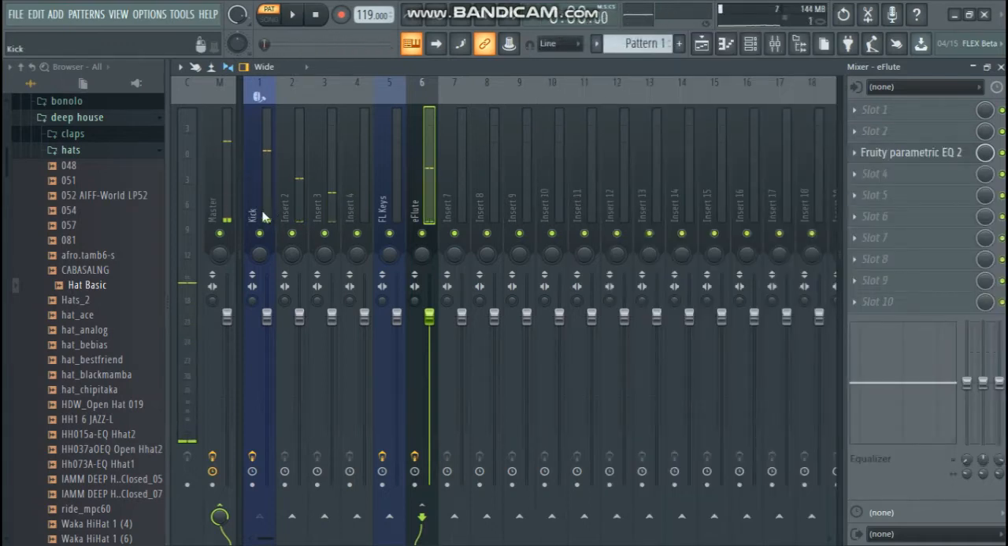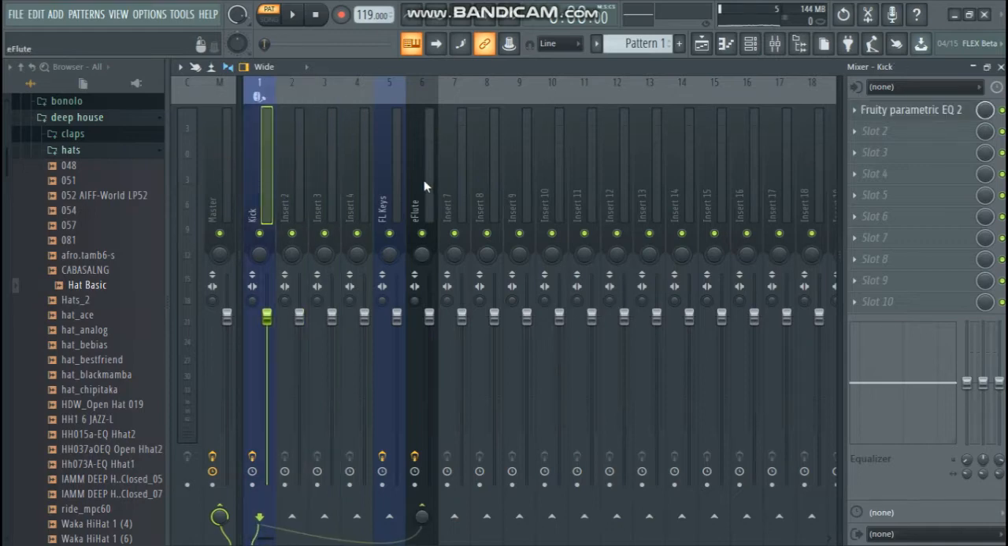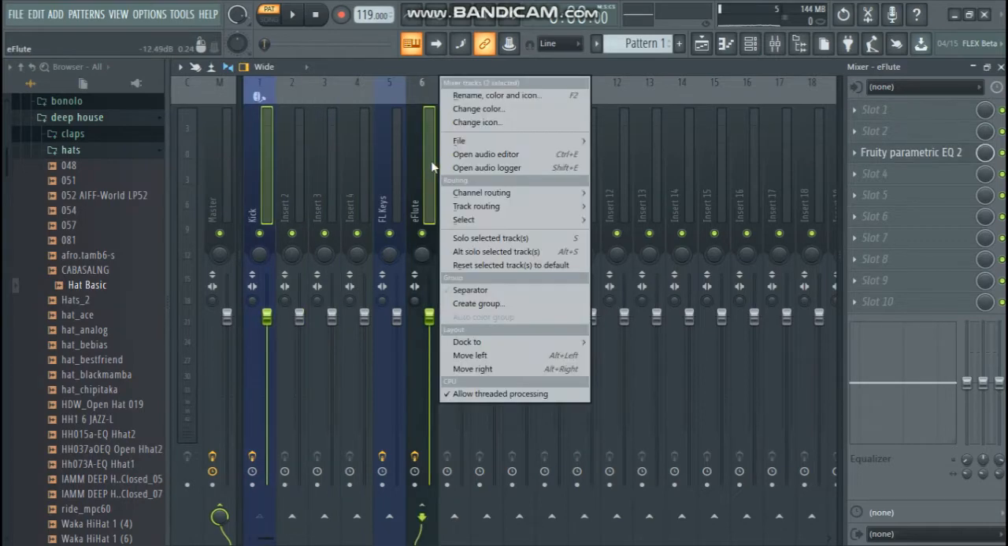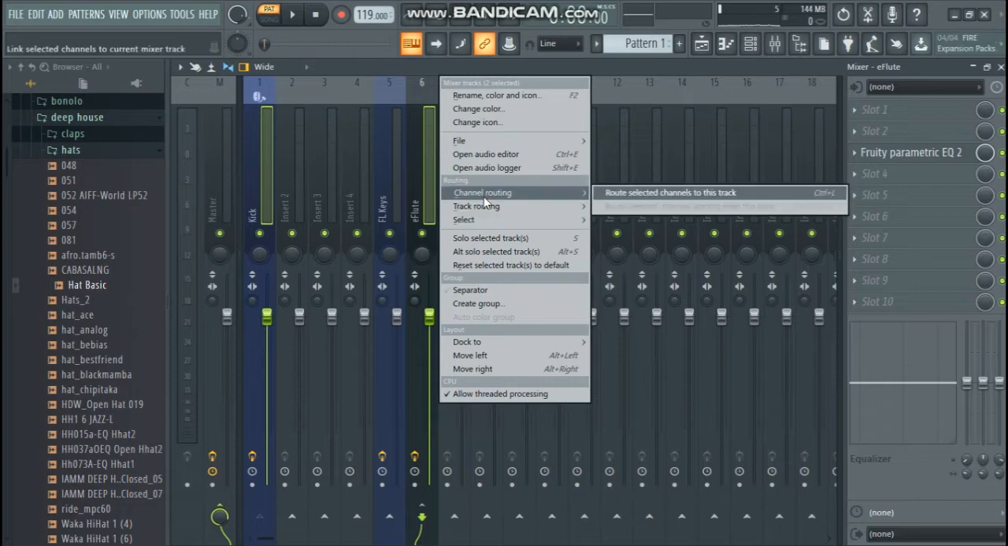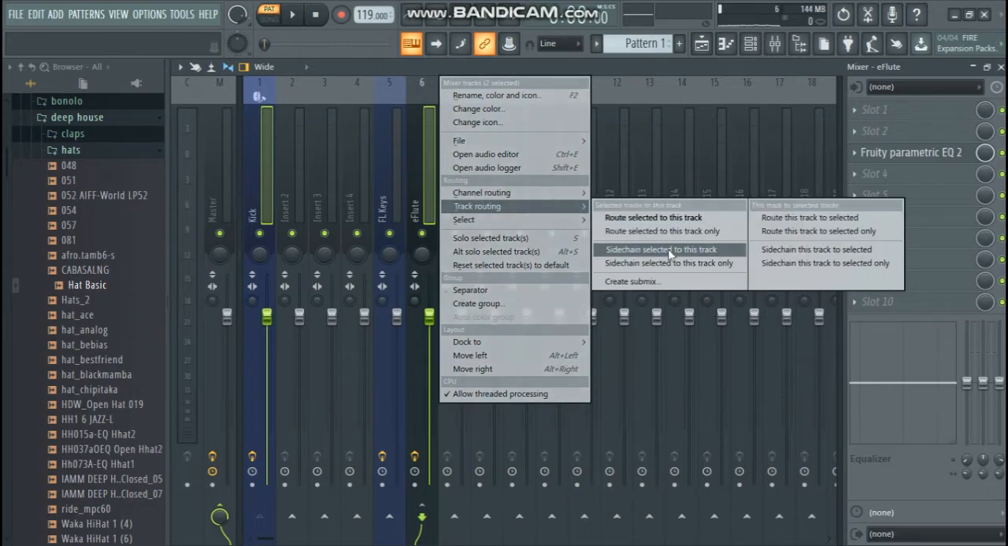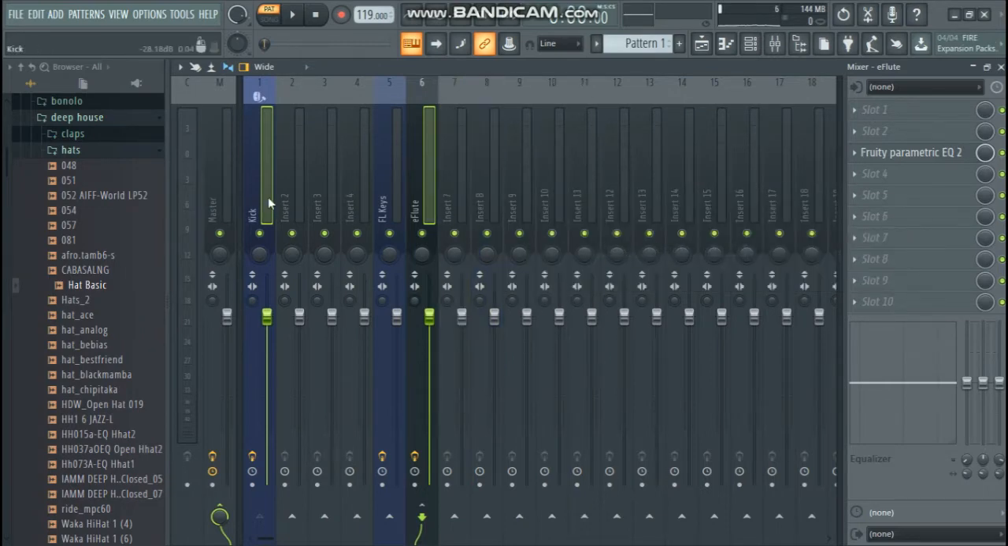So what you have to do is you go select your kick, go select your E flute, right click on your E flute, channel track routing, and sidechain selected to this track. So what it's gonna do is it's gonna sidechain your kick and take it to the E flute.